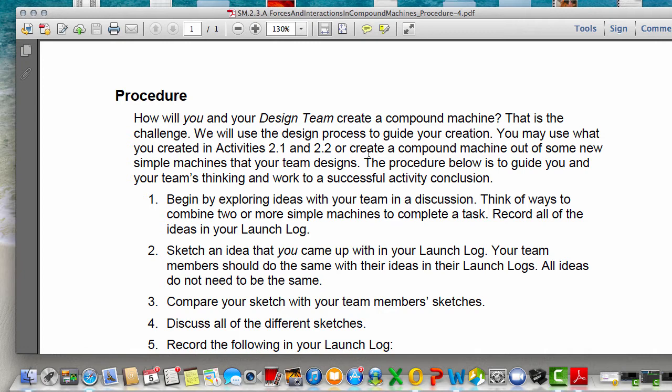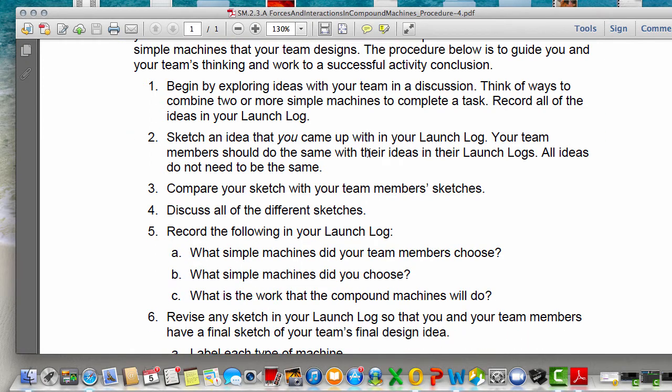So there is an individual part of this where you make your own design, and then you come together as a team and kind of look at each other's designs and discuss it. So I'm going to have you do your own design at home. That way, when you come in as a team, you guys can discuss it. You will turn this into me. You will turn your design into me. Okay? So here are your instructions.